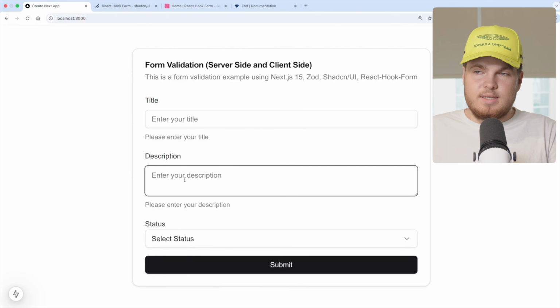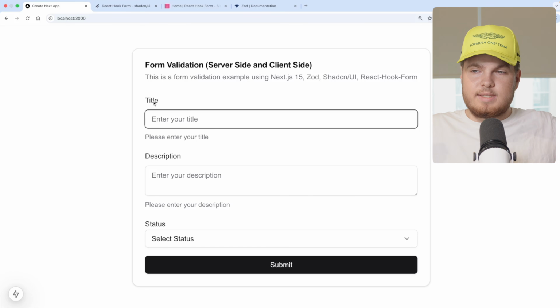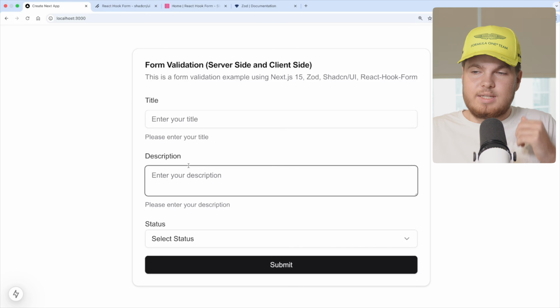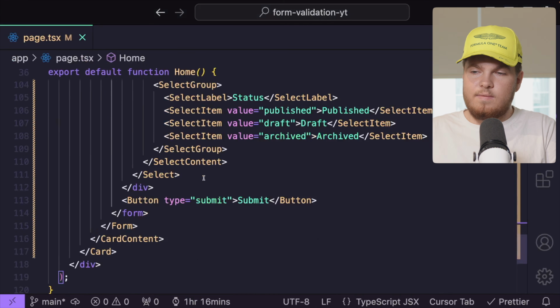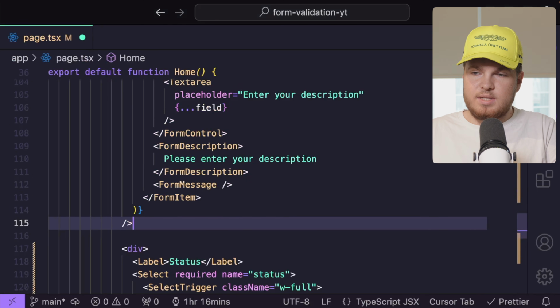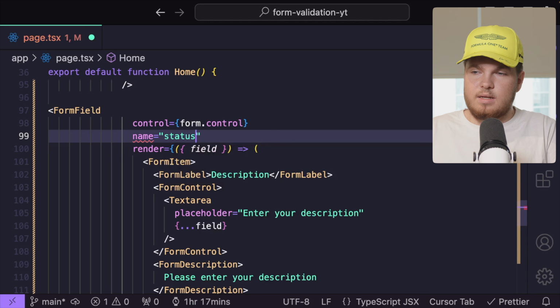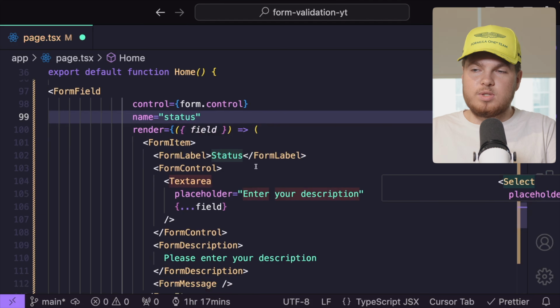What you should also see is that we have automatic margin. So our input has automatic margin to the label itself. The same is true for our text area. Let's now do the same for our select. So I will copy paste our form field. Let's paste it down below. Let's update the name. Instead of description, this will be status. For the form label, I want to say status.